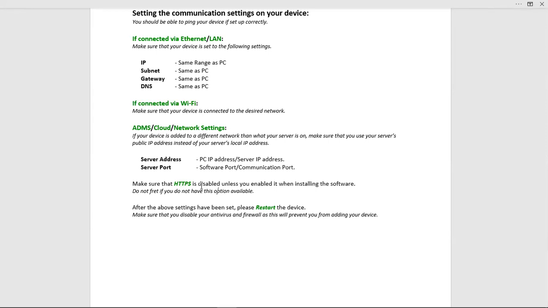All right, very important: restart your device afterwards. If you do not restart your device, it will not connect to the system. So if you want your device to show up on the search in the software, then you need to restart the device to make permanent the information that you put in there.